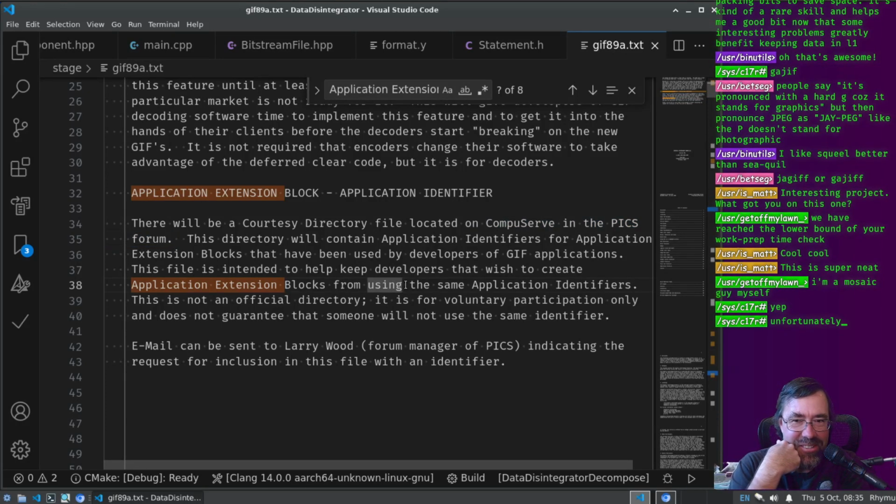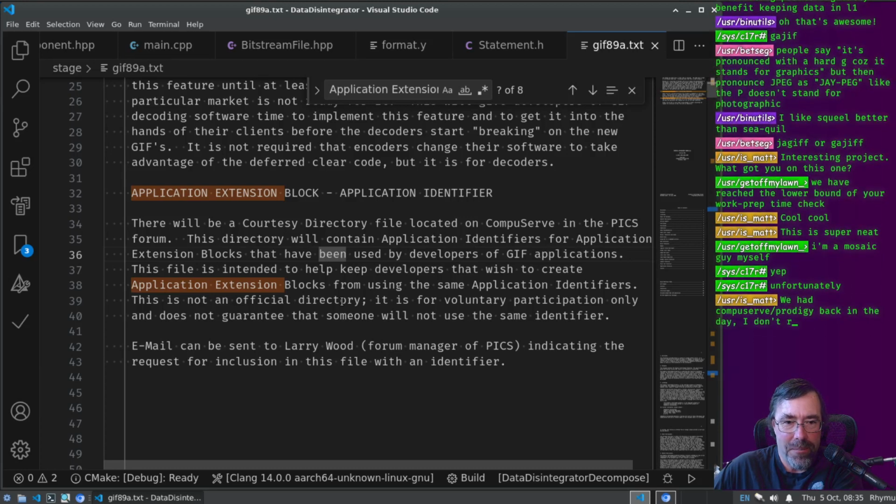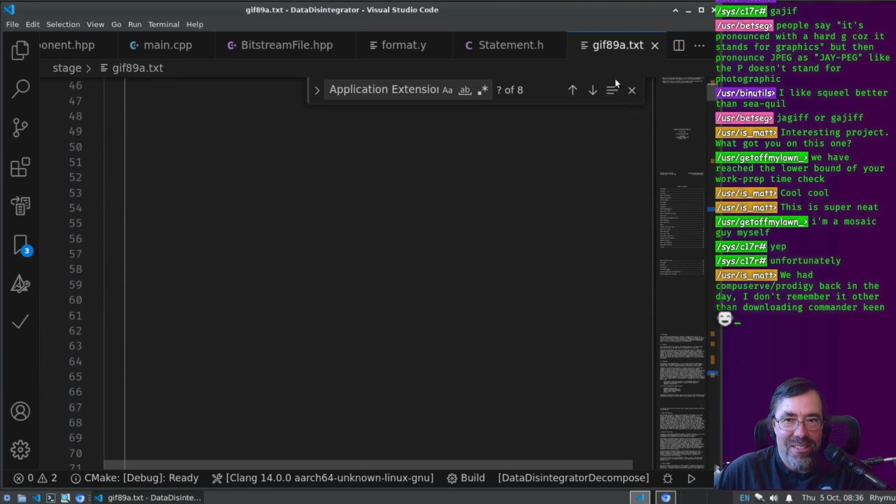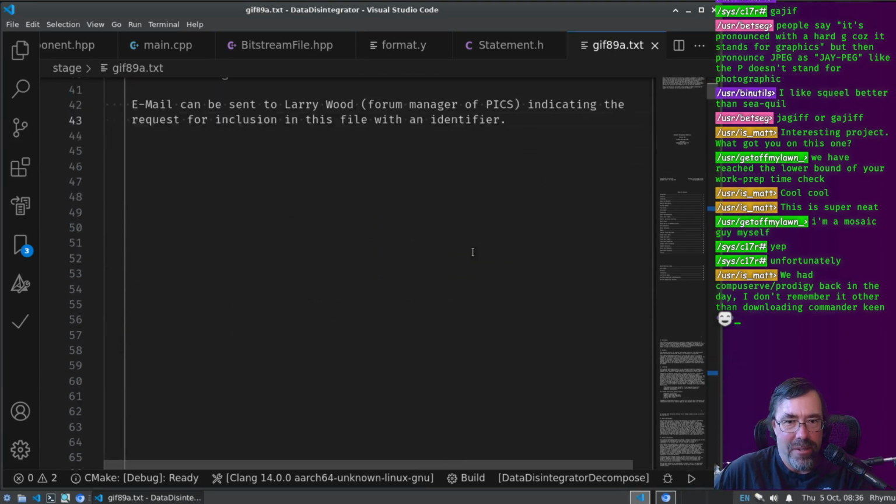Oh, C17R, you do know where to go to find the courtesy directory file located on CompuServe in the PIX forum? That's funny. Anyway, you can send email to Larry Wood, the forum manager, indicating if you want something. These historical nuggets that you find, right?